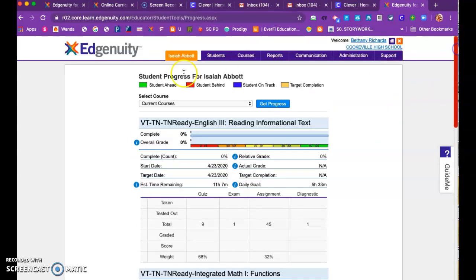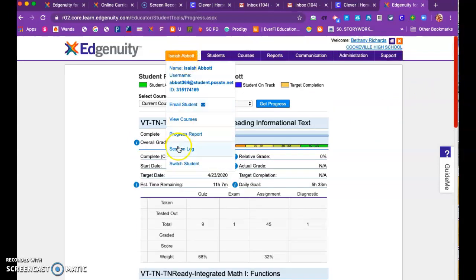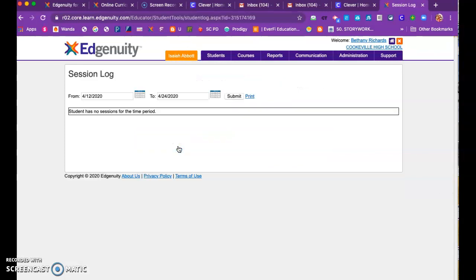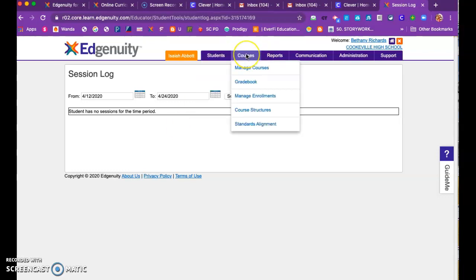One other very helpful tool is under the student's name, you can always click on session log. This is what I do a lot. This is what I send to parents and say, your child's not been logging in. Here is proof, and here's how much they've worked. And this is always a good way to cover ourselves, to show that we're staying on top of this and we're seeing what they're doing and we know where they're at in their progress and how hard they're working.